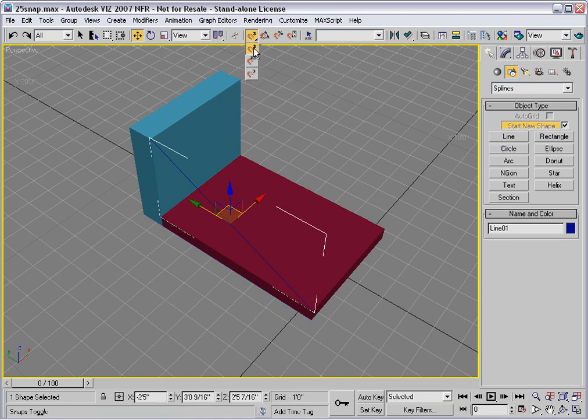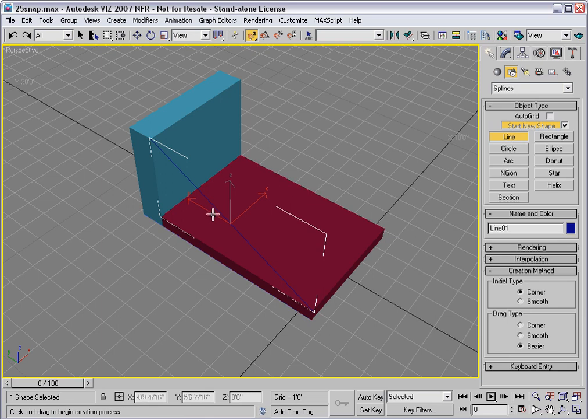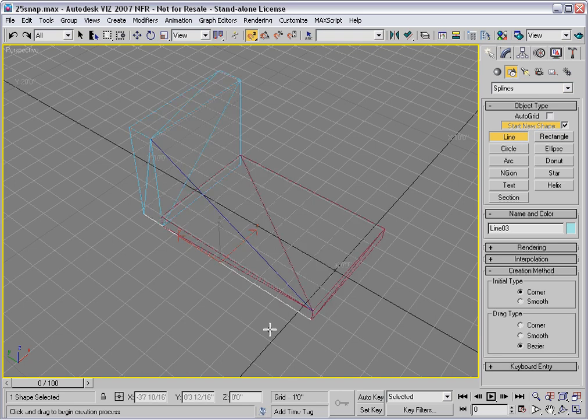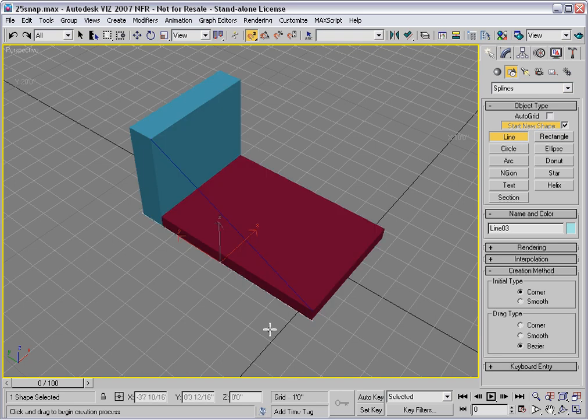In 2D Snap mode, snap will only happen on the active grid. I'll draw a line, and notice that the snap markers don't appear up here on the top of the box. They only light up where the geometry touches the active grid. So 2D Snap is great when you want to ensure that the objects you are creating lie on the grid.